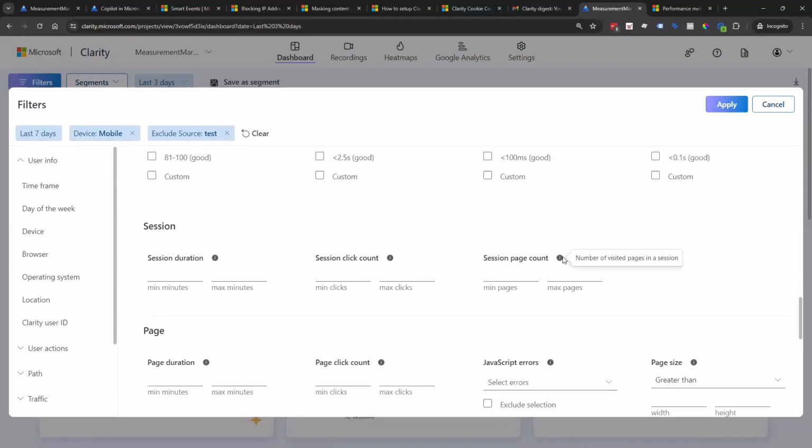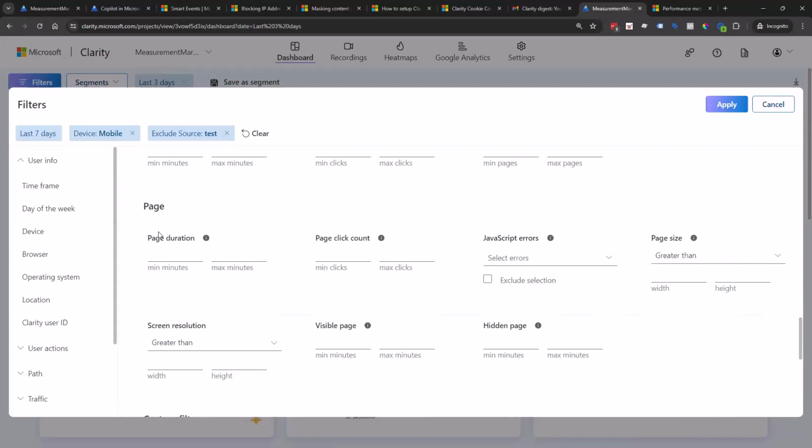How many pages are they viewing in their session? And then we can go on through with our page duration, like how long are they spending on a page? Maybe you have a VSL, like a video sales letter, and the video is 30 minutes. So you want to see how people are interacting with the page, maybe around the 15-minute mark when the button pops. You want to know, are they seeing the button? Are they interacting with the button? What are they doing? So you can go through and customize that.